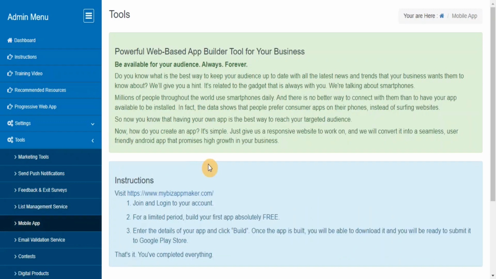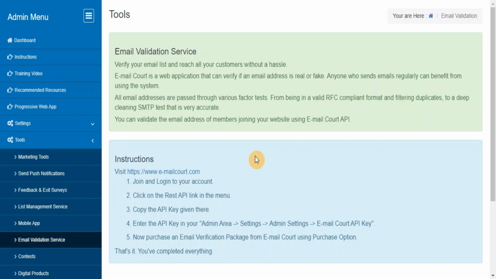Mobile app. Powerful web-based app builder tool for your business, that will allow you to turn your website into a seamless, user-friendly Android app. Email validation service. EmailCourt is a web application that can verify if an email address is real or fake. You can validate the email addresses of new members joining your website using EmailCourt API.